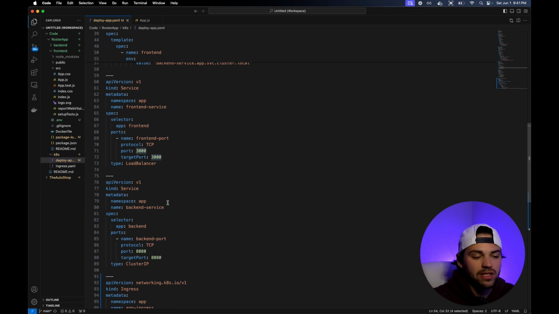And then we have our services to actually expose our applications. What you'll see here is we have one for our front end. Our front end is where people are going to come into, right? It's the user interface, and traffic's going to funnel in through it. So we actually define this as a type load balancer.